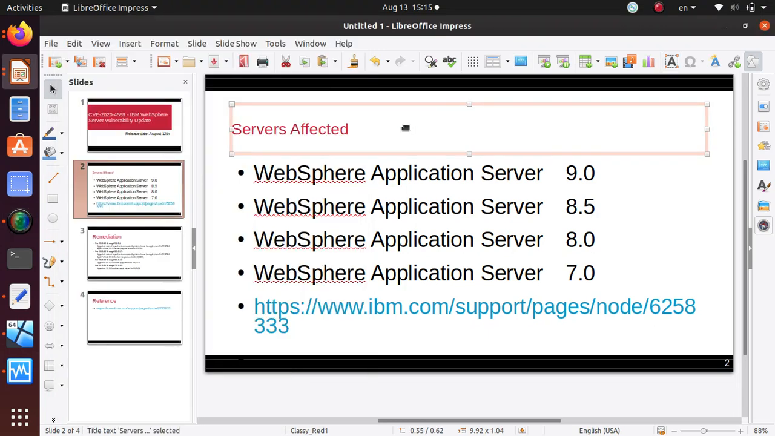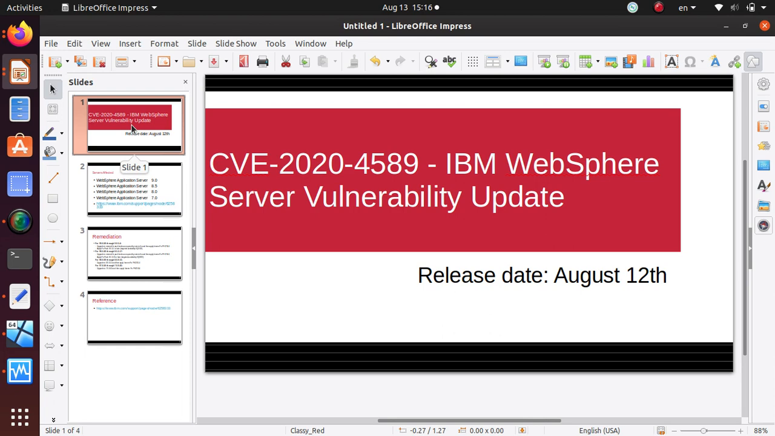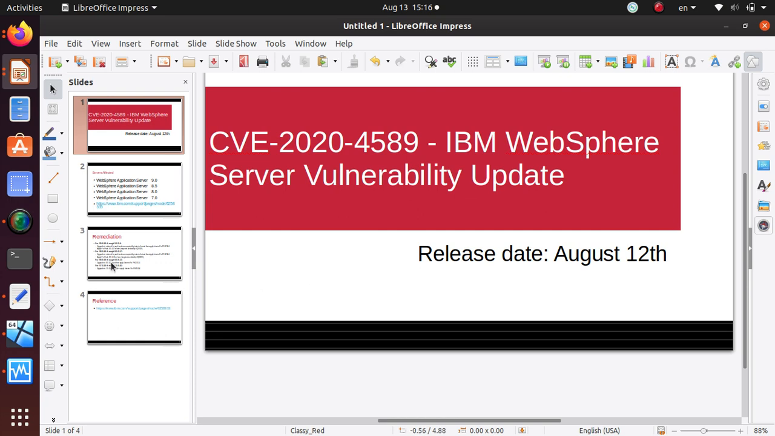Hello everyone, in this quick video I wanted to give you guys a quick update on one of the most important vulnerabilities that's been haunting us, and it's related to the IBM WebSphere server remote code execution, and it's got the vulnerability ID CVE 2020-4589. This vulnerability was last updated yesterday, which is August 12th, by IBM. And it says this vulnerability has been addressed and now you can apply patches to fix the problem.